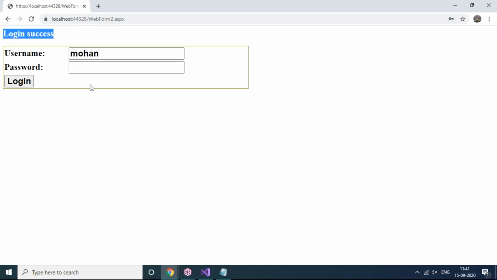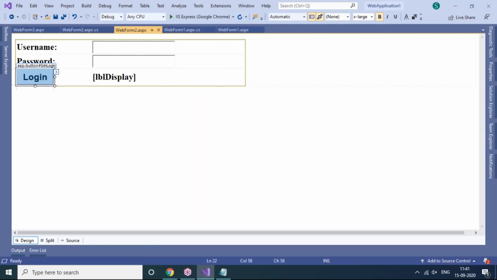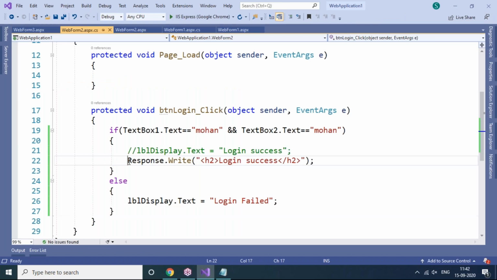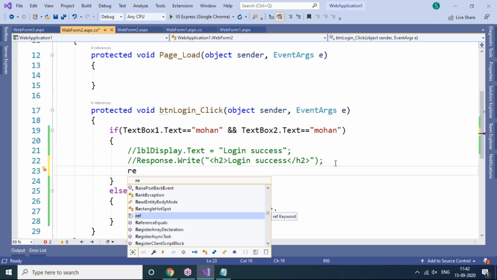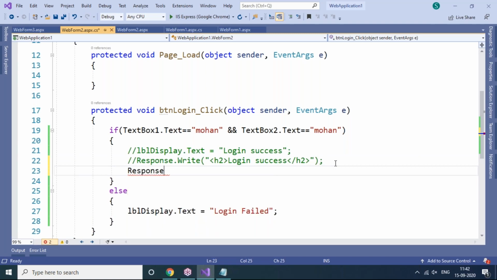Or whenever you want to display a message in a particular control, then we can use lblDisplay.Text. Both are possible here. But apart from these two options, I want to go for script. Script means an alert box I want to display. If you want to display an alert, then we can have Response.Write, the same code you have to use. Now you can see, script tag I have to use. Script, alert. I'm giving the alert message: Login success, in single quotes, and the script is going to be closed.